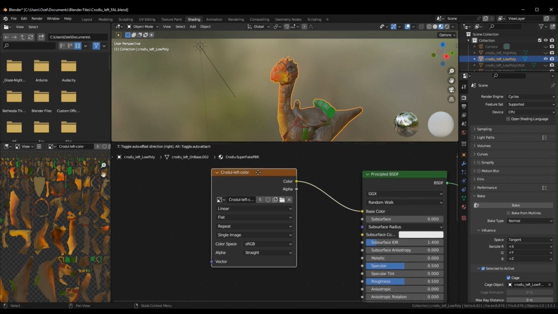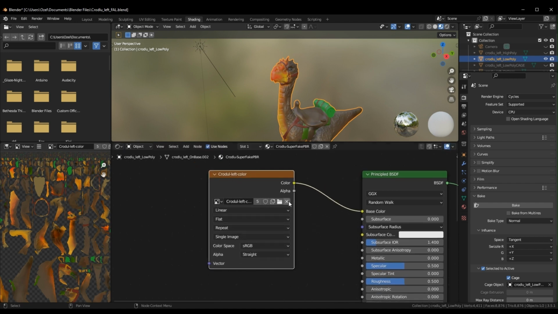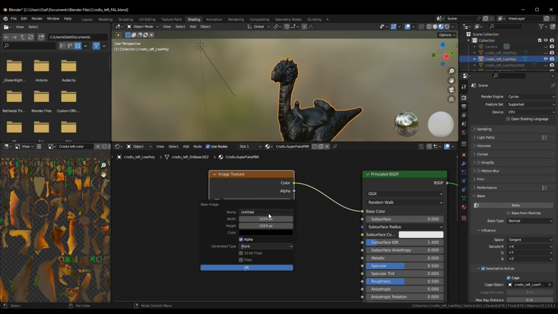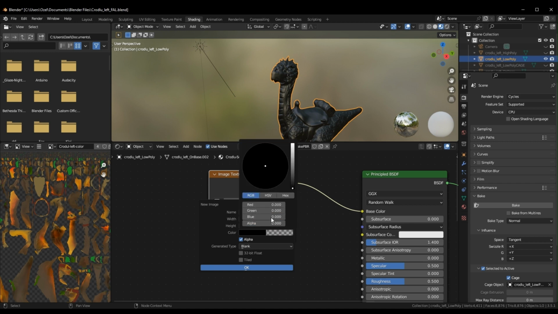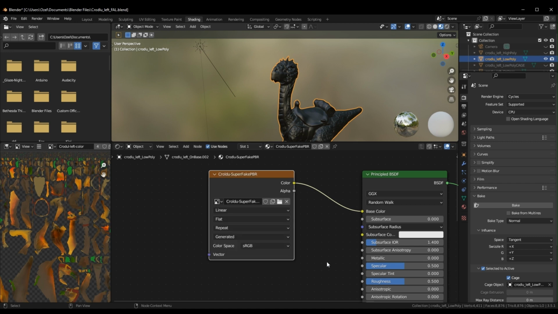So we're going to take the image node that had our color in it, and we're going to remove the image from the node. It doesn't get rid of our image, it just removes it from the node. We're going to create a new image, and we're going to call this our Crowdloo Super Fake PBR. And we're going to set the base to 248 by 248, and we want to be certain here to set the color to default to be transparent, so there's no alpha channel. And we hit OK. And now we go into texture painting.